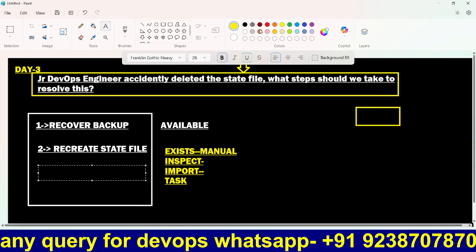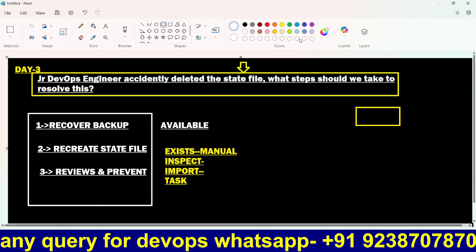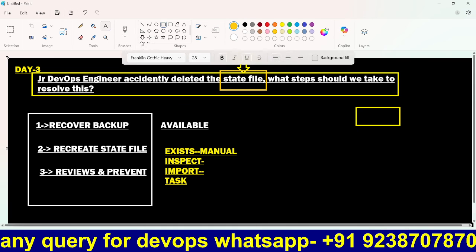And the third one, you can add: sir, we will review. Definitely, if it is deleted, you need to review and protect your state file. This is important, so you can analyze the incident. Suppose something is deleted or lost, what does this mean? This is an incident in the production environment. A state file deleted means one incident happened, or you can add accident as well.